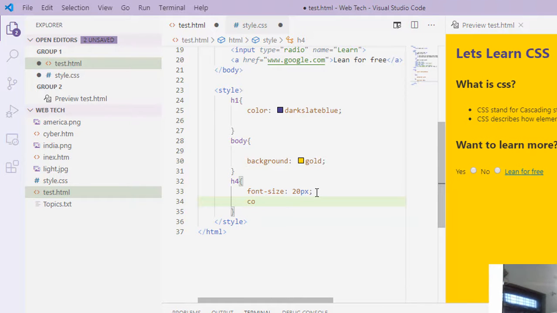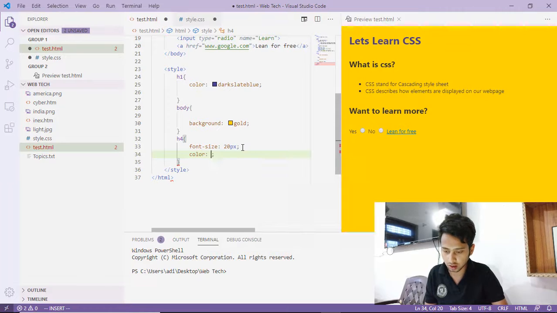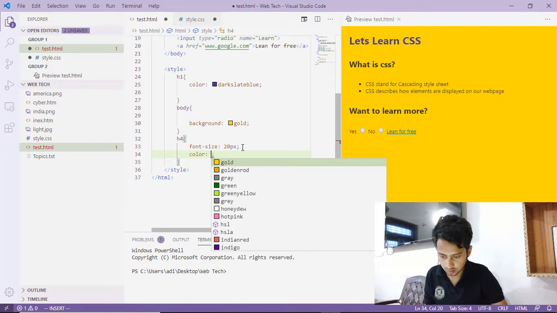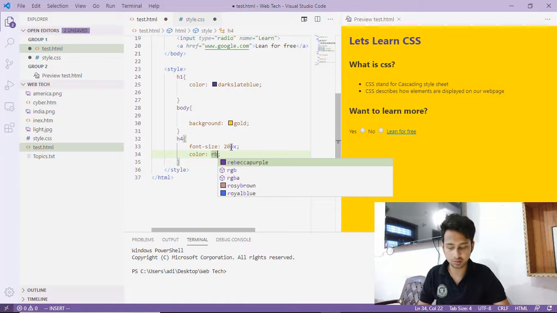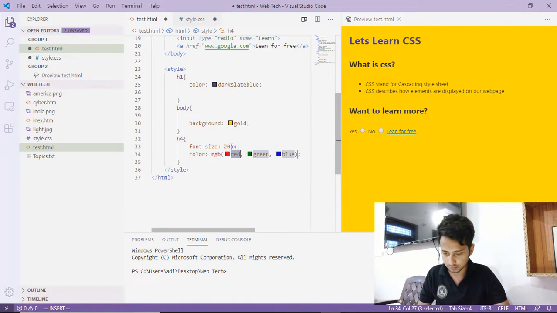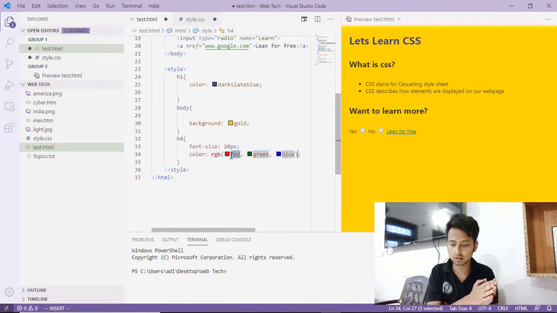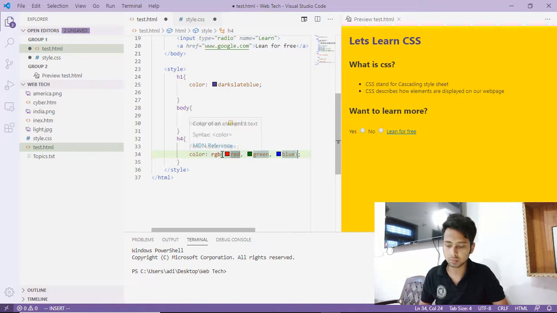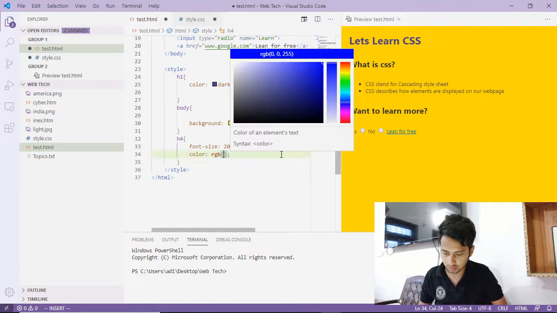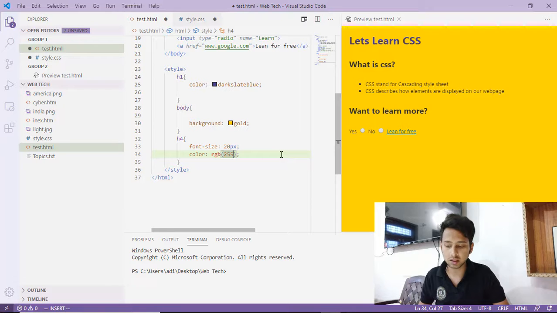And now let's see some more way of using color. You can also write color. And you can also specify in RGB. And here you can specify red, green and blue. So what you basically need to do is, let's get rid of this. And if you want to make it red, you just write 255, 0, 0, and you can see it is basically red.